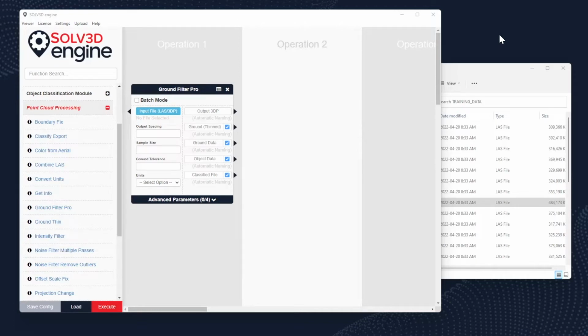Sure. So batch mode is a pretty simple concept. It applies to multiple functions inside of Engine, such as Ground Filter Pro, but also sampling, thinning, noise filtering, all of that good stuff, all has a batch mode capability.